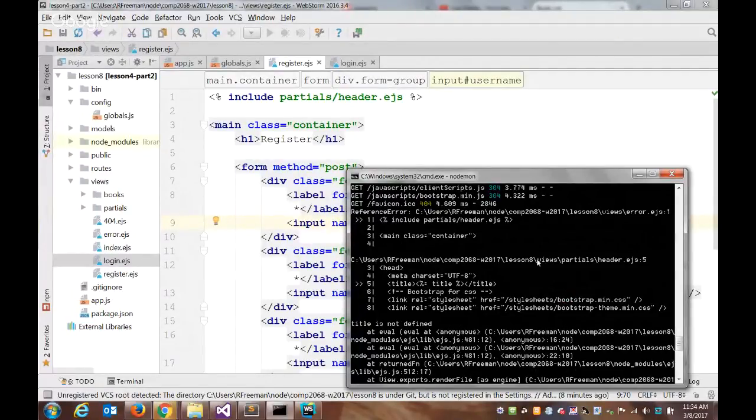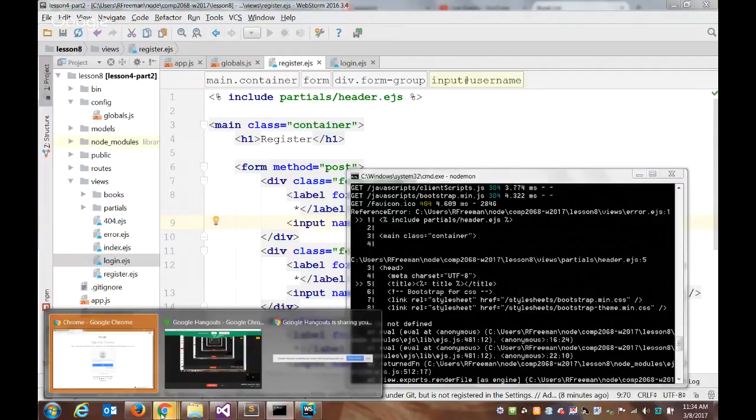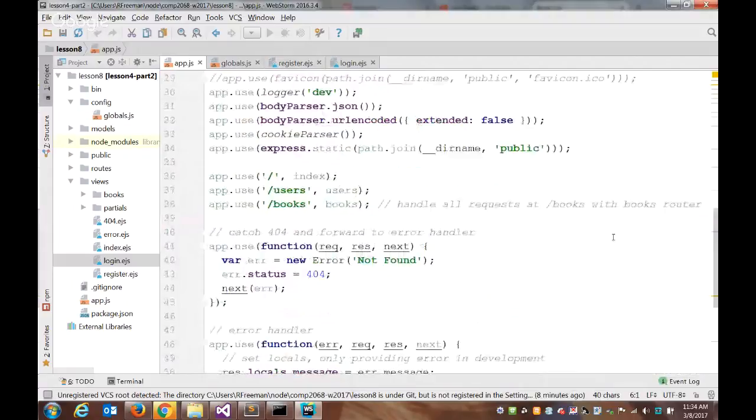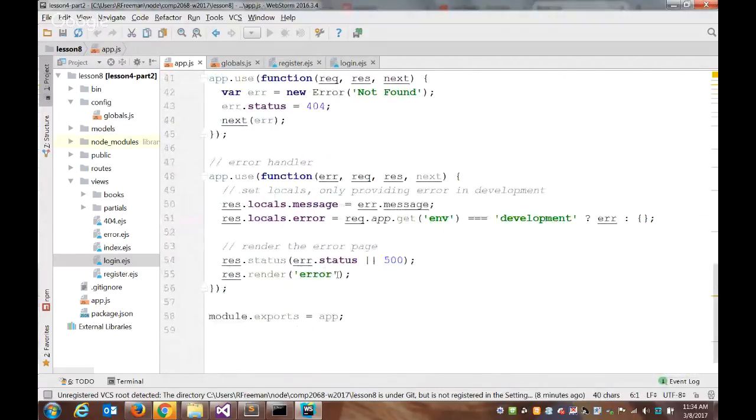Now my app isn't crashing, but I am getting a little error here saying title is not defined in my header. Yeah, so in our error page, we can fix that. If we open up our app.js, here's where we're rendering error on this line, which is line 55 in my file, the third last line from the file. We can make sure whenever we're loading the error view that we also pass in just the title of our application, because our header is looking for that variable called title.